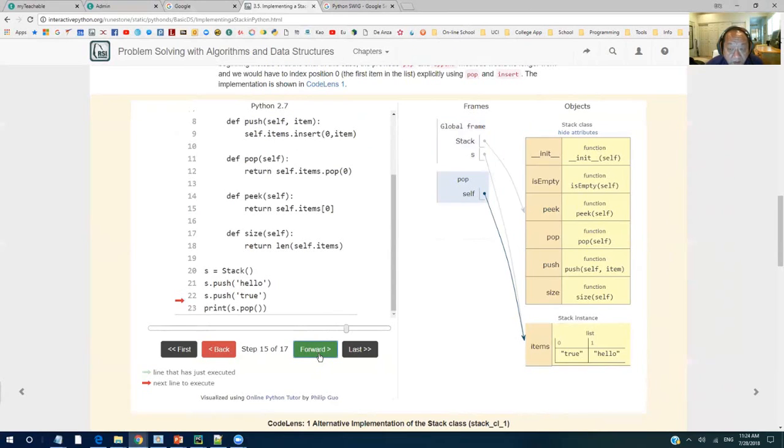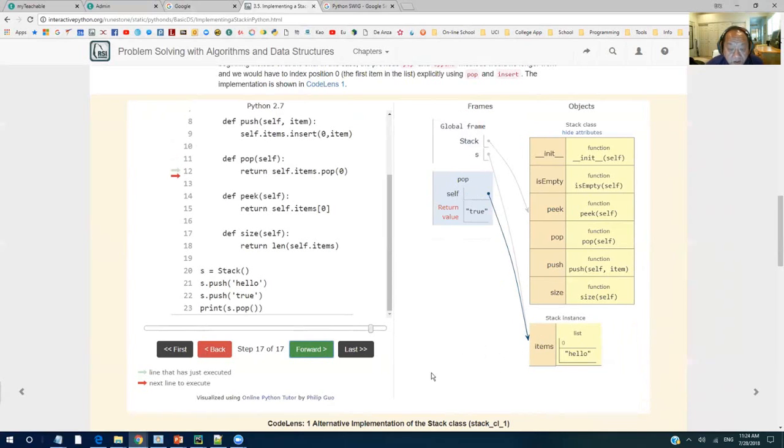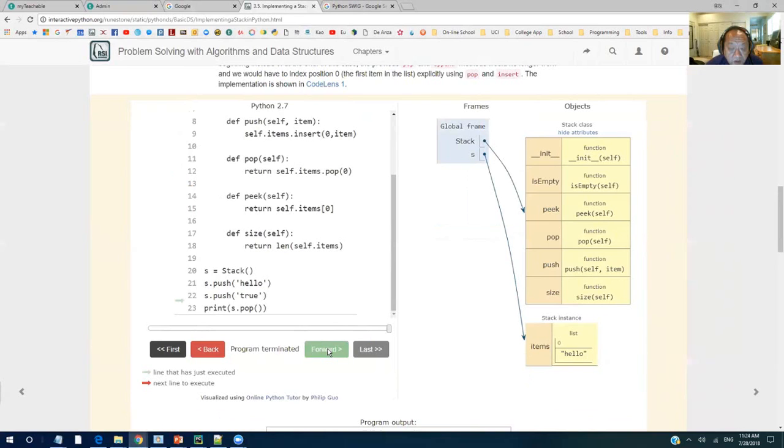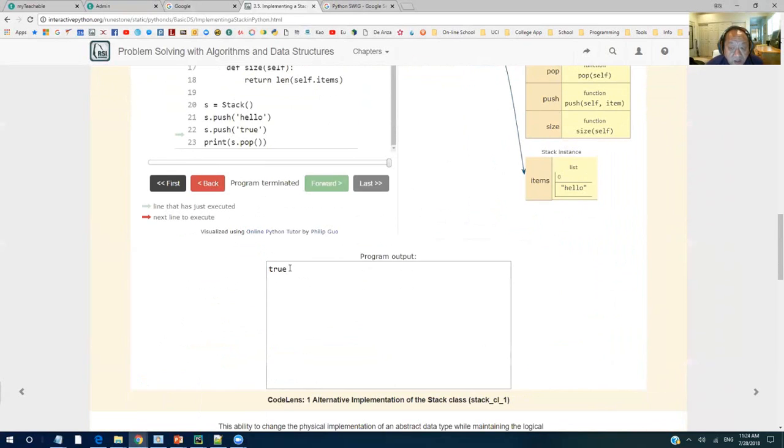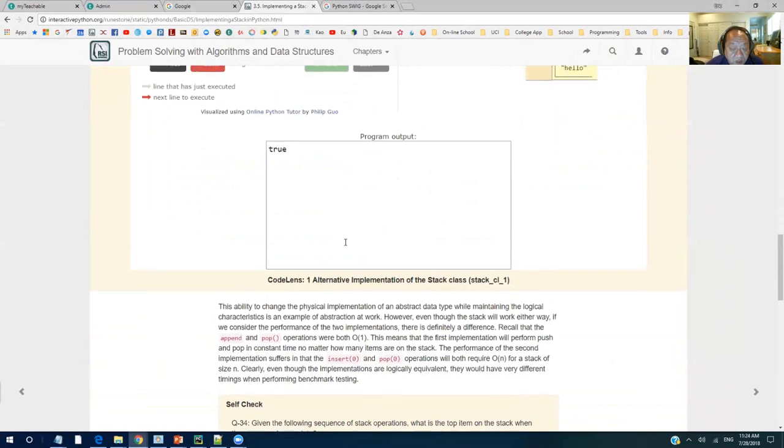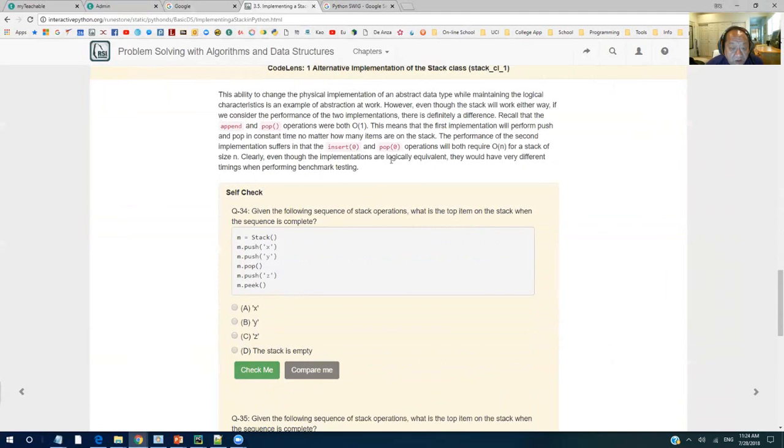After that, I pop it out. I go to pop and pop out the item from location 0. So the true got popped out. Then I finish the last one. The popped out data, when I print it, is actually true. Is that okay? And I show you how to use this.